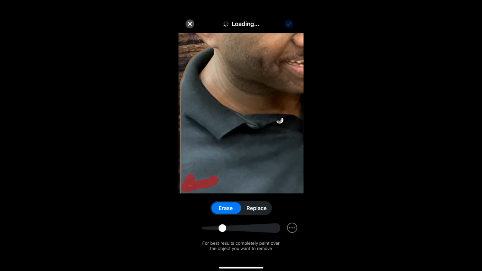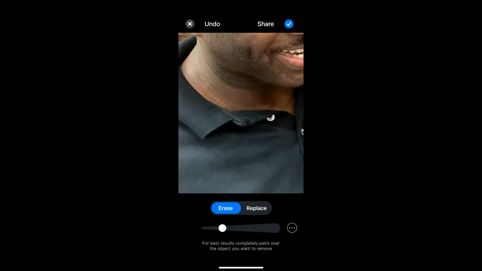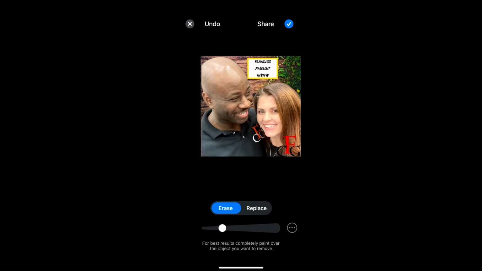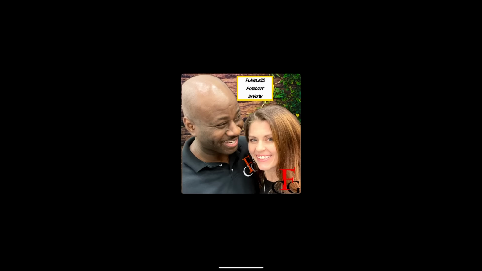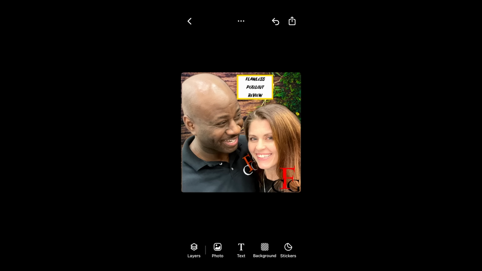But if you notice, there's maybe some lint or something that was on his shirt. I can get rid of that. If you do get that pop-up image saying something went wrong, it's because you haven't left your finger on it, or you haven't covered the spot for it to actually pick anything up. And if you do something that doesn't work, you can just undo it. There's an undo button.